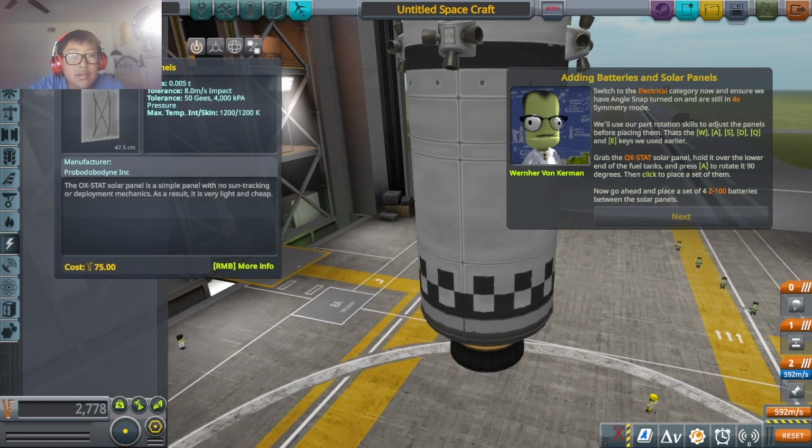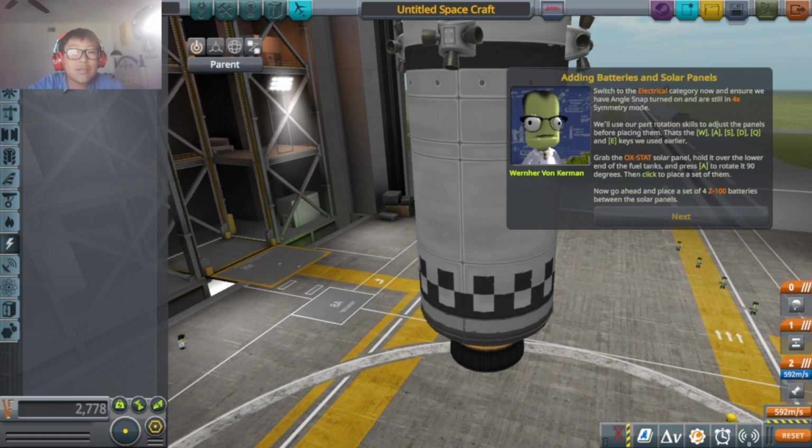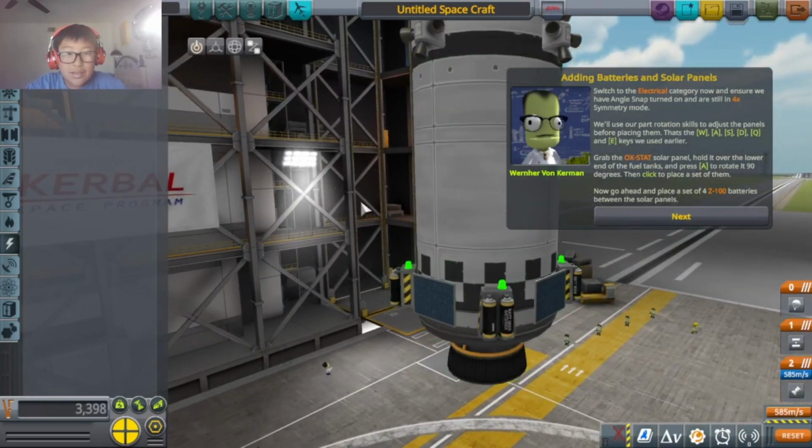Now in this tutorial, they're gonna use this panel, but you could also get retractable panels and extendable ones. Oh wait, A. And then put the batteries here. Now it looks so goofy.